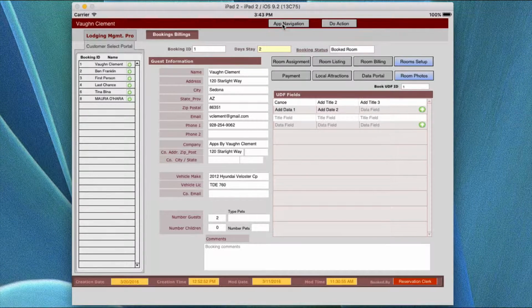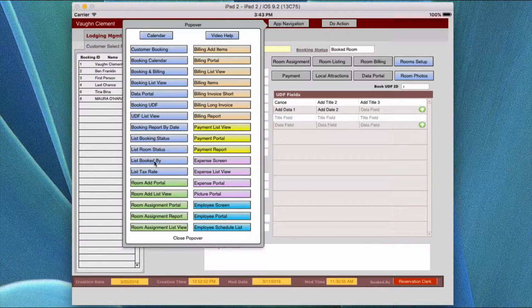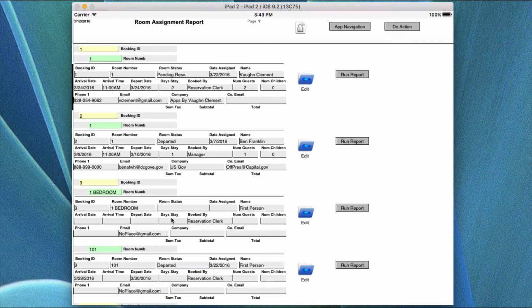We're in the booking screen. Let's go to the navigation, and the next thing we're going to do is the room assignment report. So let's go ahead and go there.